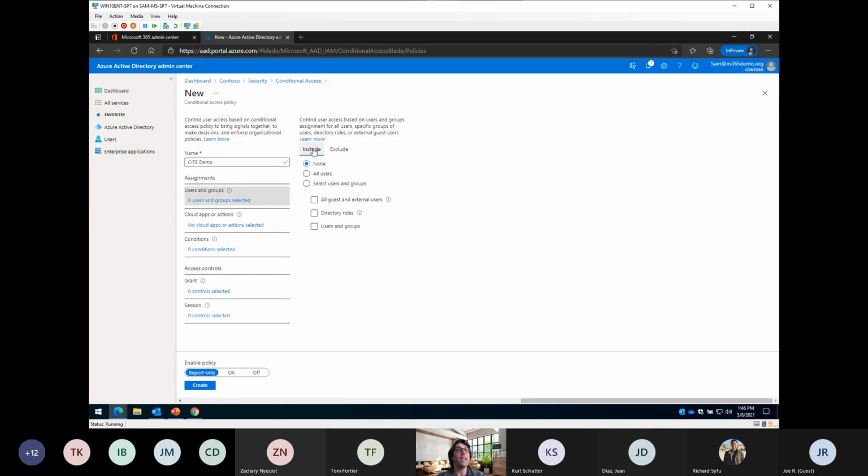As we go to our include, this is who we want the rule to apply to. If you select all users, you get this little warning at the bottom saying, don't lock yourself out, for all of the reasons I just spent a couple of minutes talking about. Again, you can lock yourself out. So be careful with these rules.